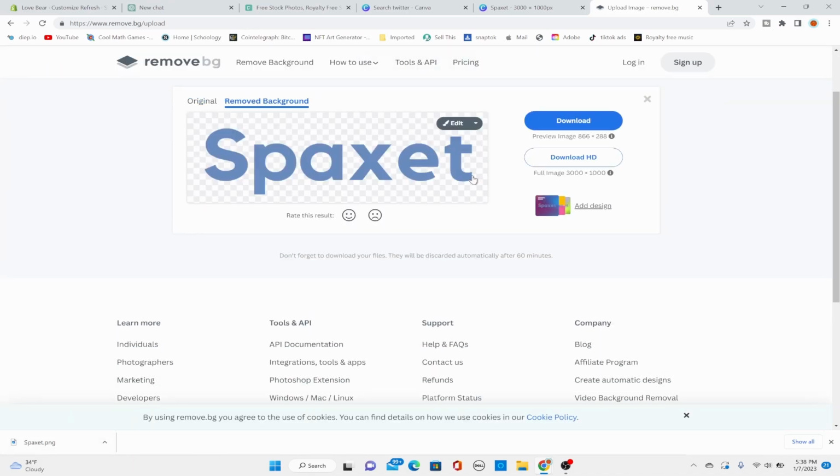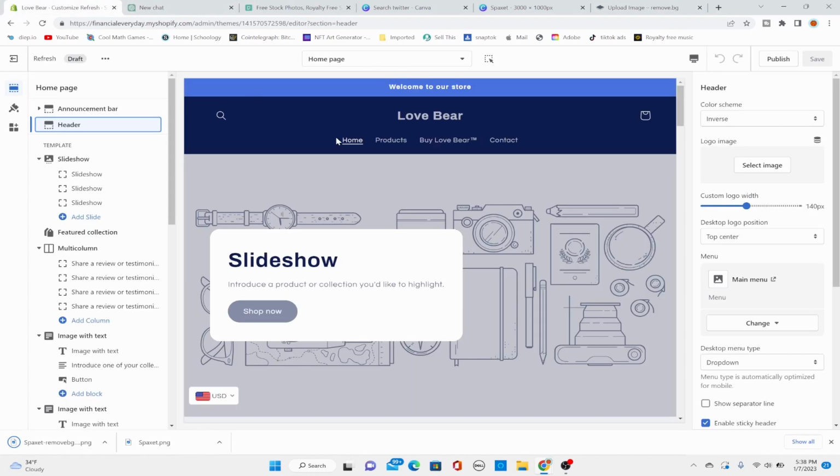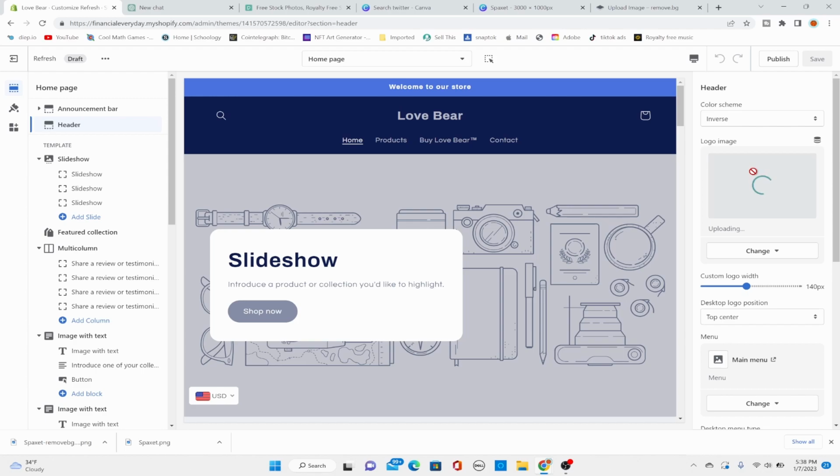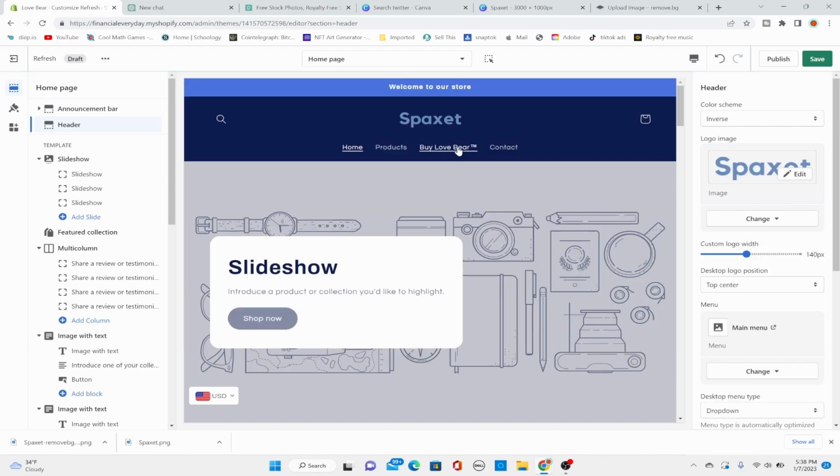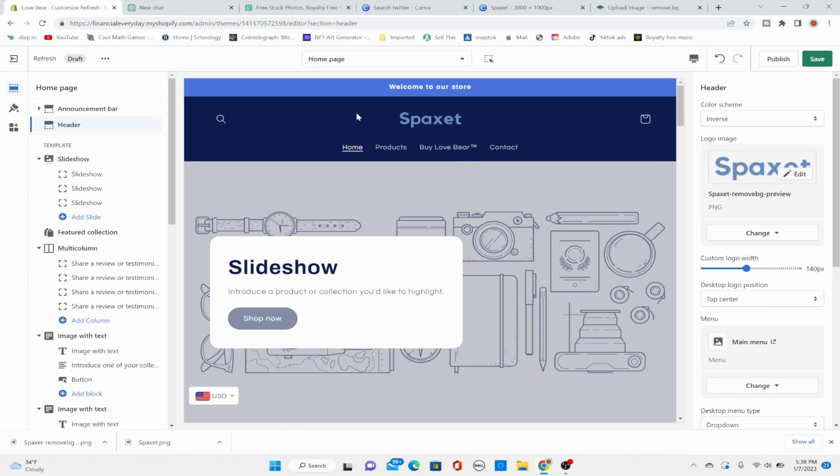Give it 1 second. You want to download that, go back to Shopify. As you guys can see where it says logo image there, you're going to take this, drag it, and set it right there. Instead of saying Love Bear, as one of my other stores is right now, it's going to just be the logo. Exactly. Now it has a clean background. And now for the slideshow area, right over here, we're going to do that in a second.